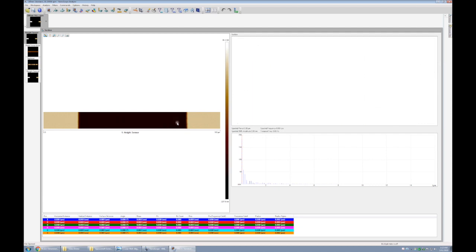I can delete that, maybe right-click and do a horizontal line, so that will give me a full horizontal line across the full field of view. And again, I can see 179. If I want to average more lines together, I can right-click for a rotating box.